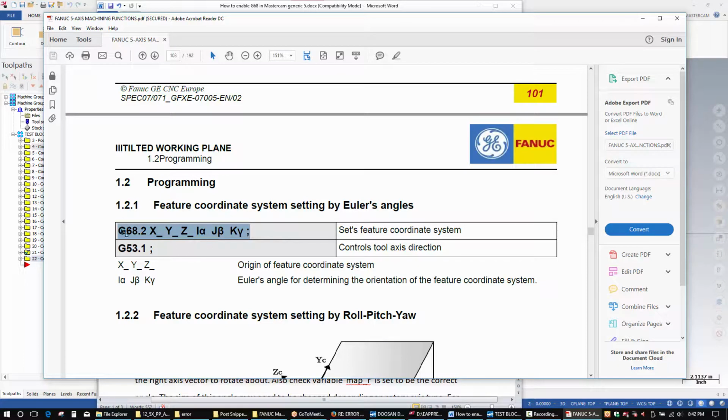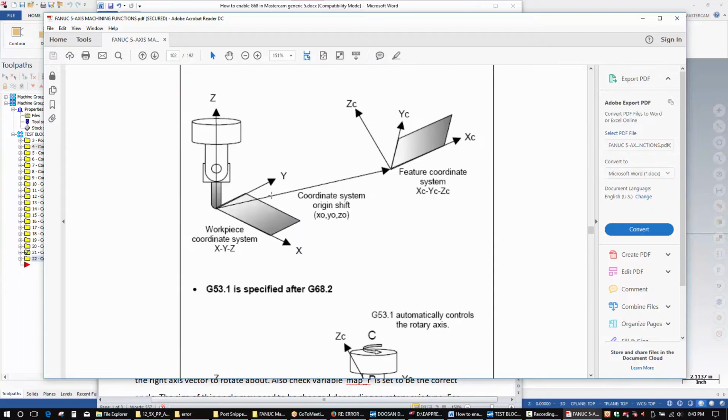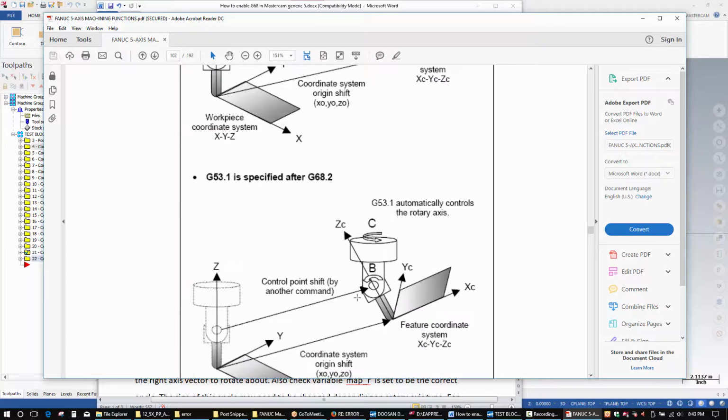If you have in your post told it to automatically rotate and move to position before you call out the G68.2, then G53.1 causes no motion. So be aware of that. If you've already positioned, you'll get no motion. If you haven't positioned, what it does is it says, okay, here's how I'm positioned prior to the call. Now I call my G53.1, and all of a sudden I'm going to rotate my head so that the tool axis is now aligned to the Z-axis of my feature coordinate system.